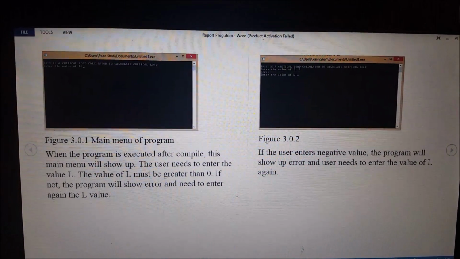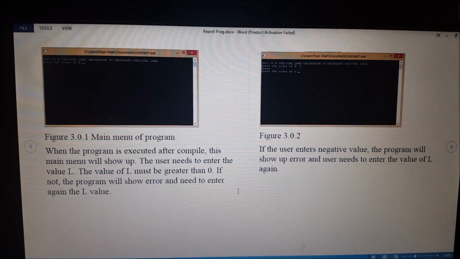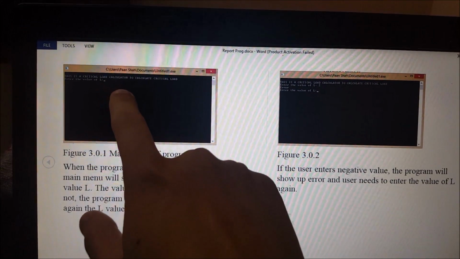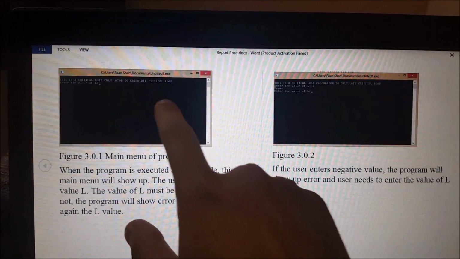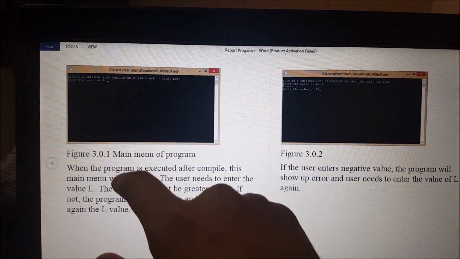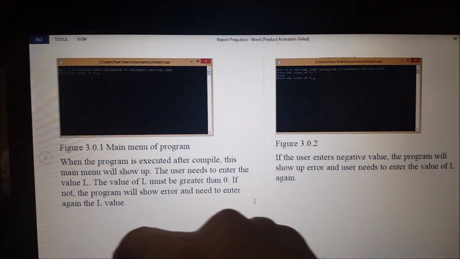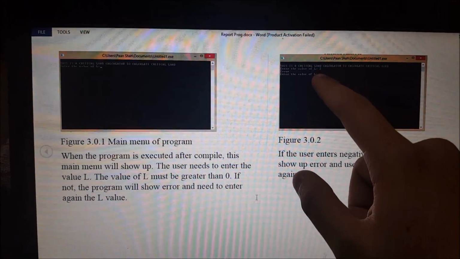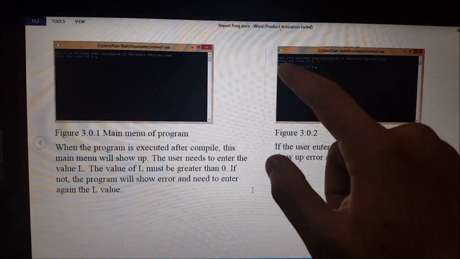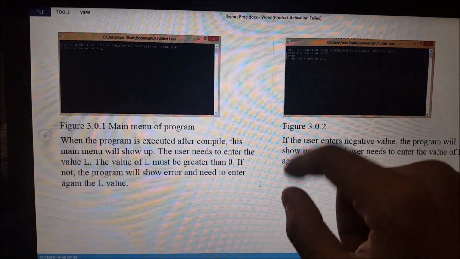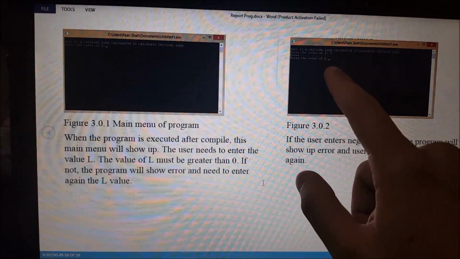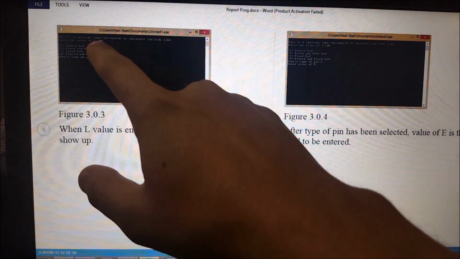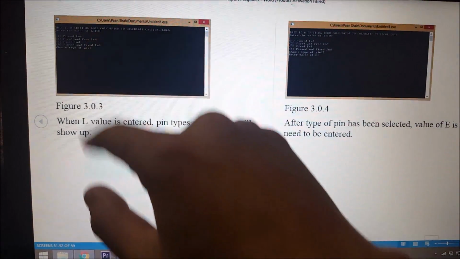Okay, now I will continue with the main menu of the program. So the main menu of the program, the first thing that will come out is this is critical load calculator to calculate critical load, and then after that you must enter the value of L. For example, I enter the value of L is -2, so the program will show an error here. So after that I must enter the value of L again, and this time I must put a positive value. So I put, for example, L equals 100.